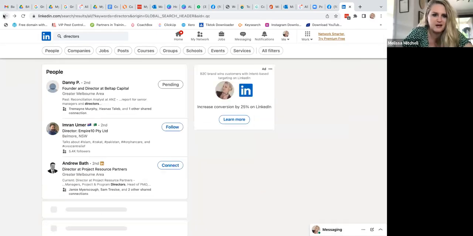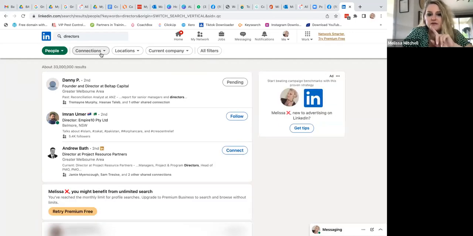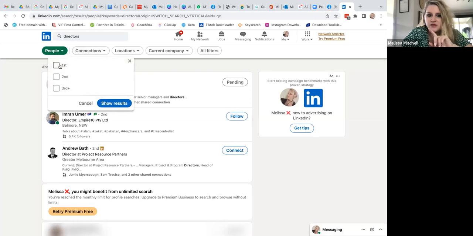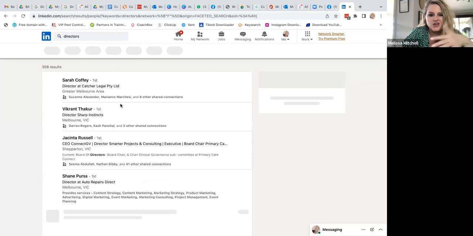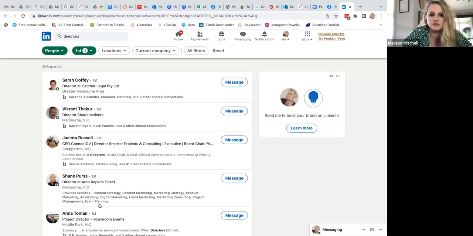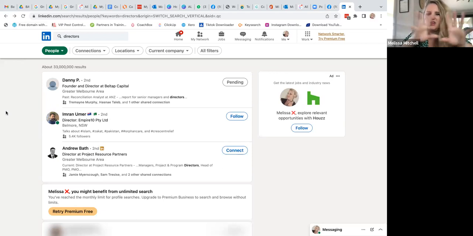Let's go back. I'll show you something. You can even filter that even further. You can even go to connections, people who are directors in my first connections. You can't do this on Facebook, but you can filter it down the left-hand side on LinkedIn. When you go on Facebook, it's easier to do from a desktop. So let's go back now and have a look.